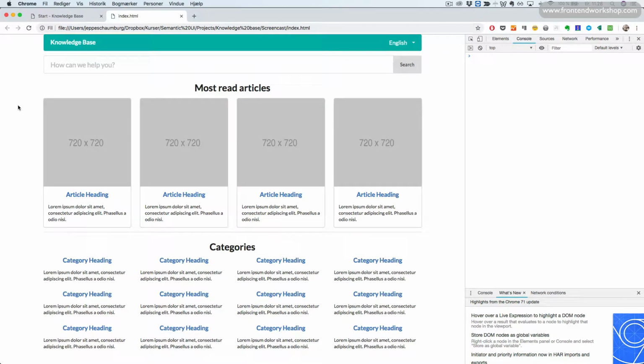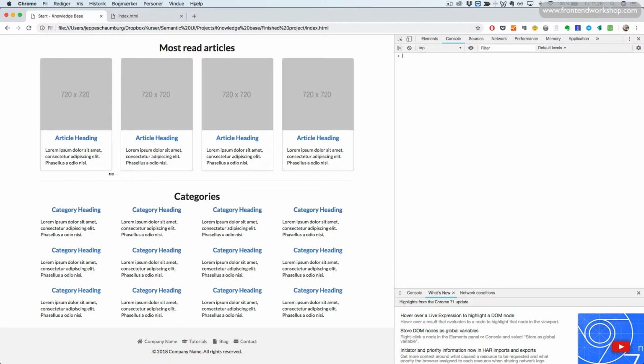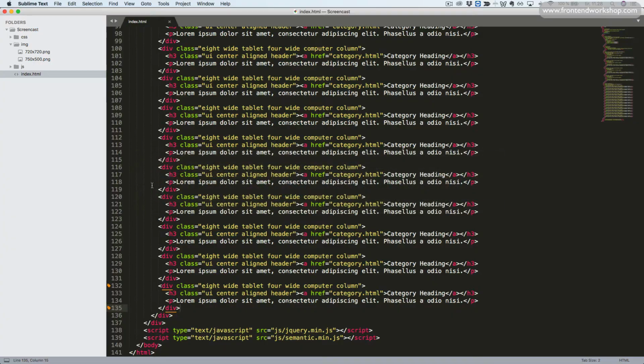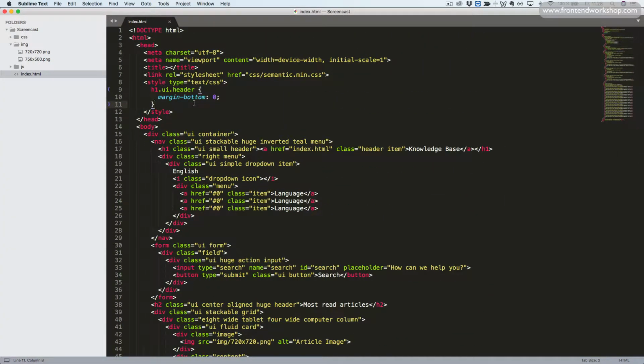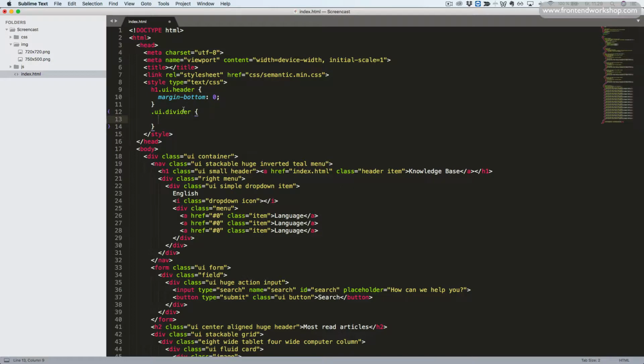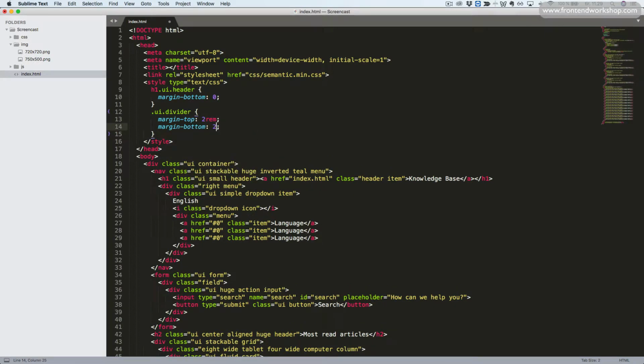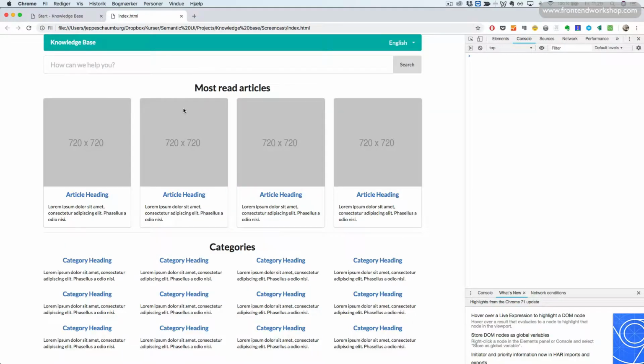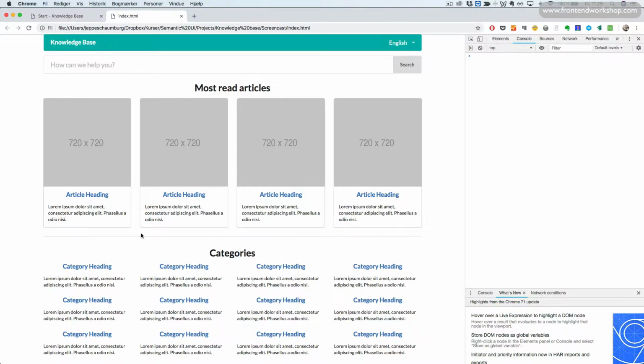One last thing that we want to do is to add some spacing around our UI divider here in the top and bottom. We can see that on the finished page it has more spacing above and below. So inside of our code we'll add some more custom CSS in the top here. We'll target the UI divider, so an element with the classes UI and divider, and we'll set the margin top property to 2 rem and the margin bottom to the same 2 rem. Let's save this, go back and refresh. Now it looks fine.